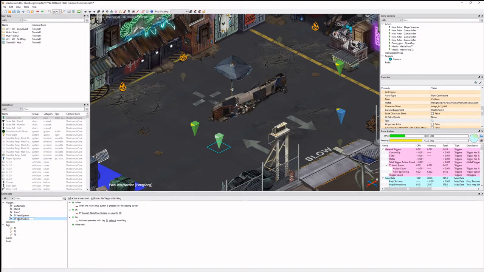And now we're going to make a very similar one for tier 2 vendors. We're going to say when the continue button is pressed on the loading screen, if the global story variable is equal to 1 rather than 0, we are going to activate spawners with the T2 tag without smoothing. So that's going to control which out of these two guys is going to appear in the world.